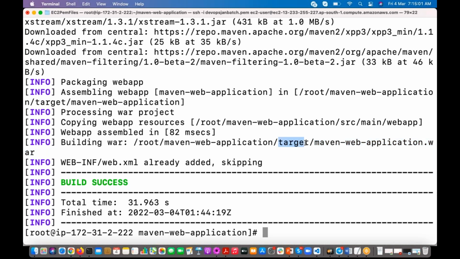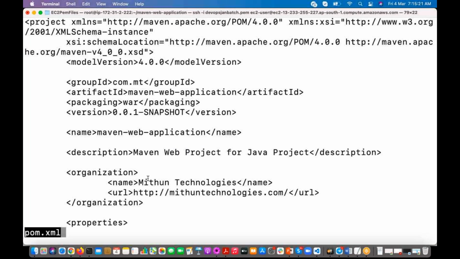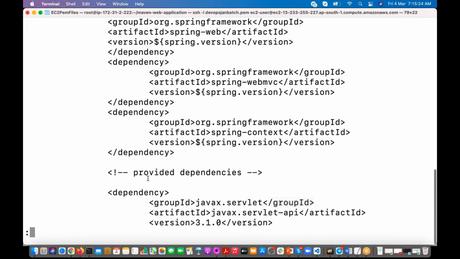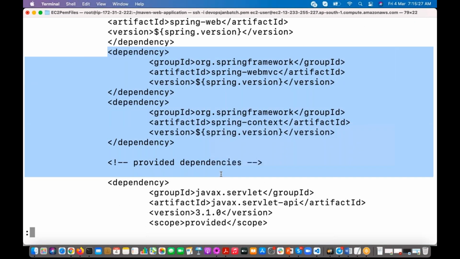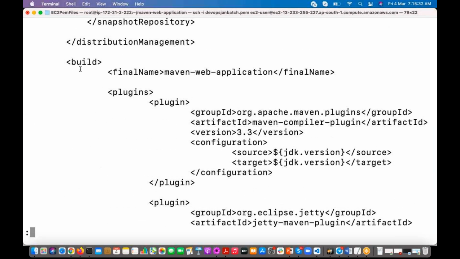So that package is available in the target directory, where the target directory is going to be created as part of your project. Why has it created with the custom name, that war file name? Because if you go and see in the pom.xml, okay, so we are using one tag. See guys, we are using n number of dependency tags. So if you see here in pom.xml, we are using one tag called final name.